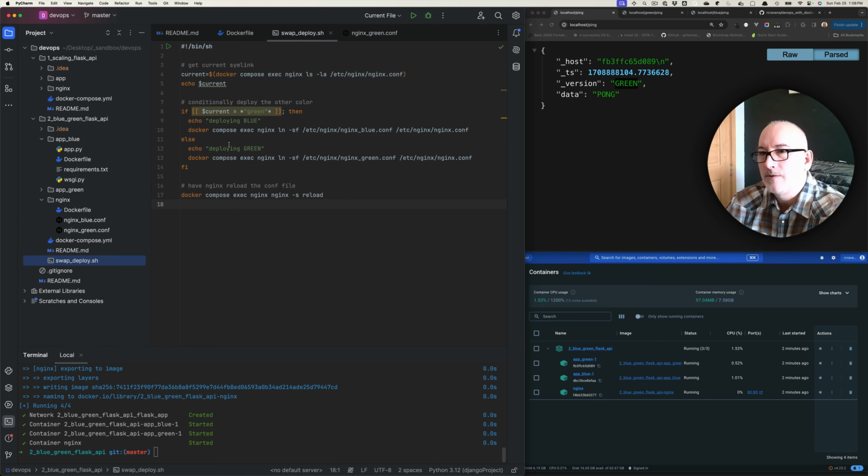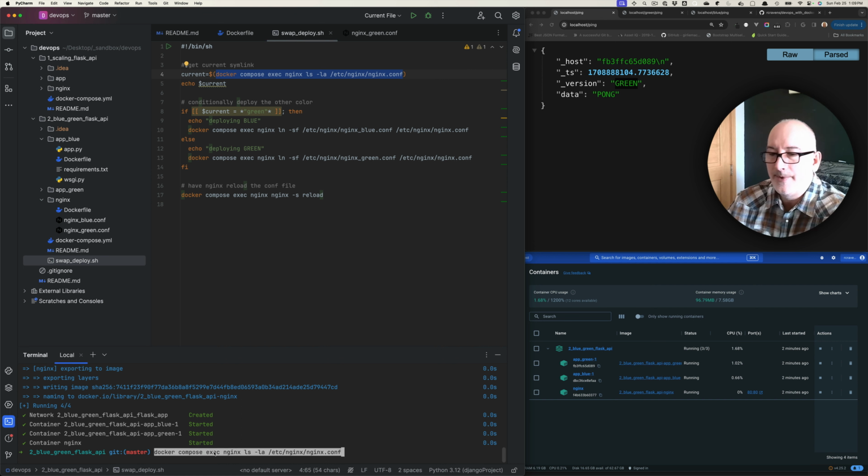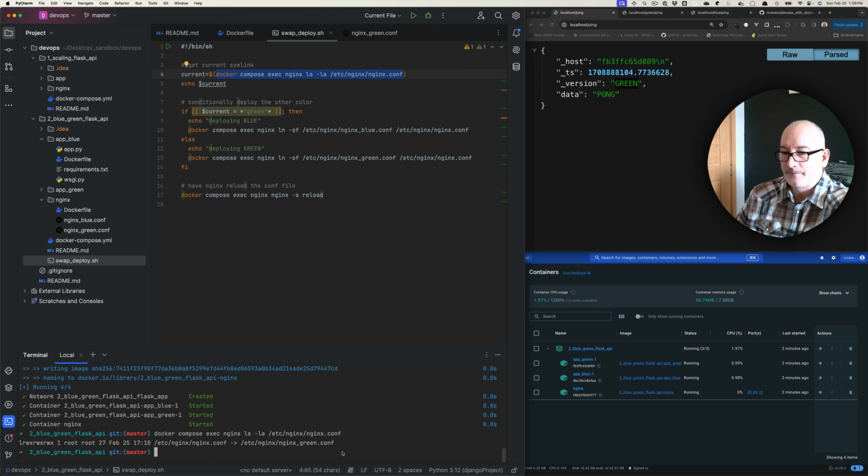There's not a lot in here, so the first thing I'm doing is I'm running this command, and we're going to take this and just run this on the command line here so you can see. So docker compose exec means I want to run something inside of a container. The container I want you to execute this inside of is Nginx, and then I'm going to run ls -la /etc/nginx/conf. And this is the response I get back. So if I run that inside the container, I'm going to get this string back.